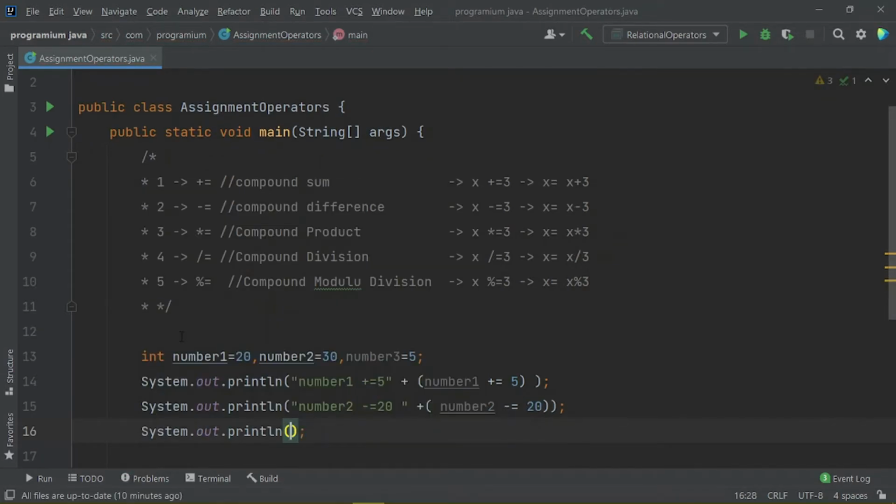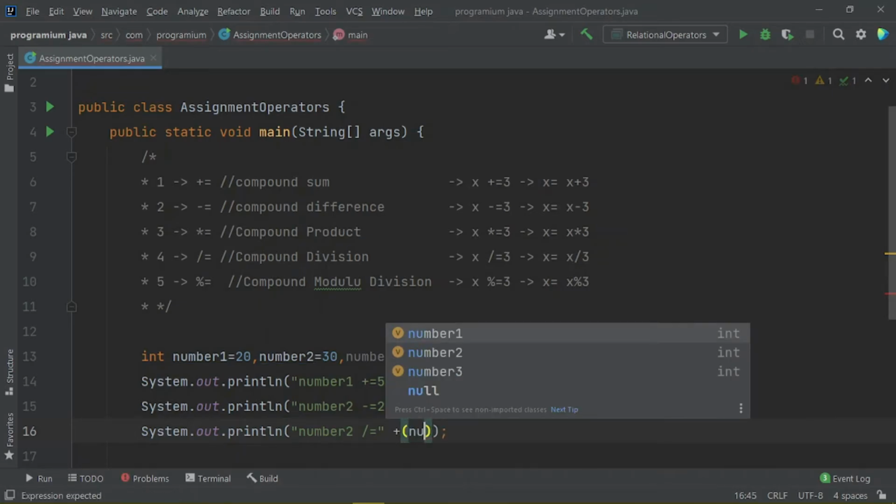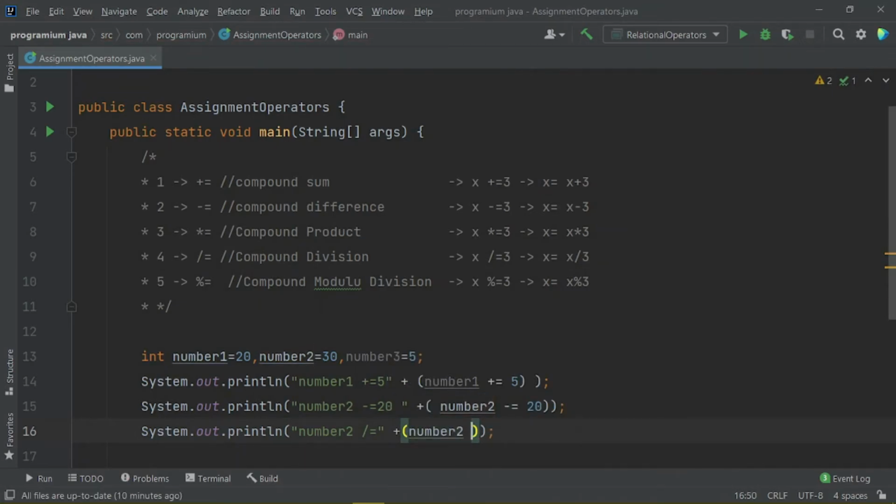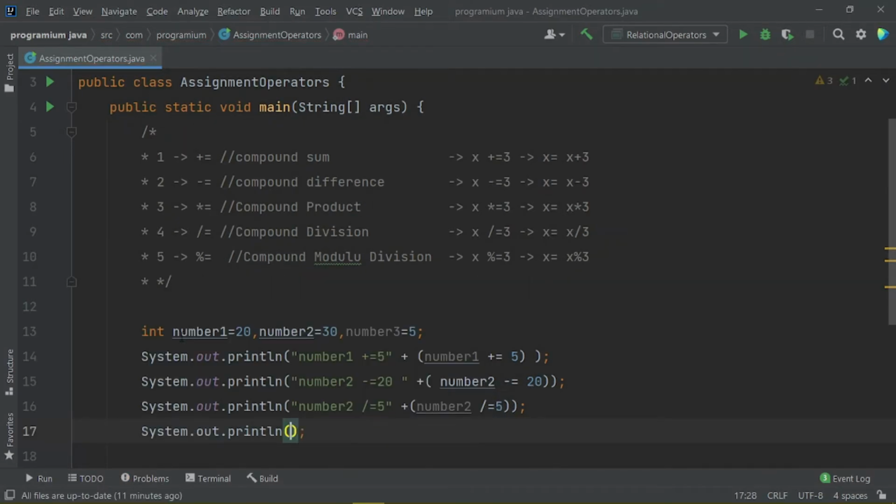So let me put here sort again, and number 3, and it should be, sorry, number 2. I'm using number 2 here, and here I am writing number 2 divided by compound division by 5. I'm using here 5. Okay, fine. Now here sort number 3 modulo division with number 3 here.